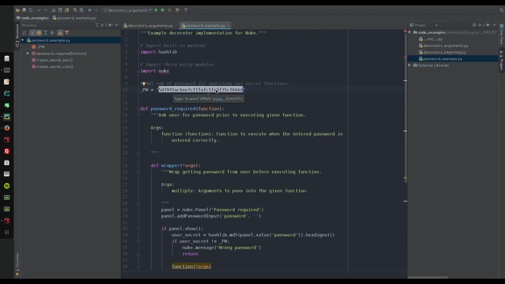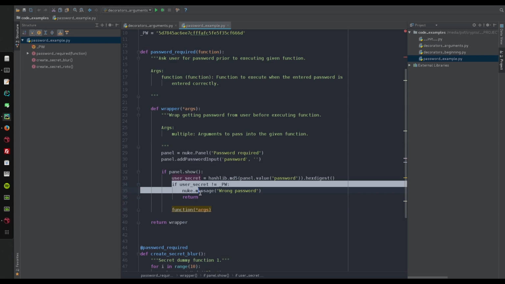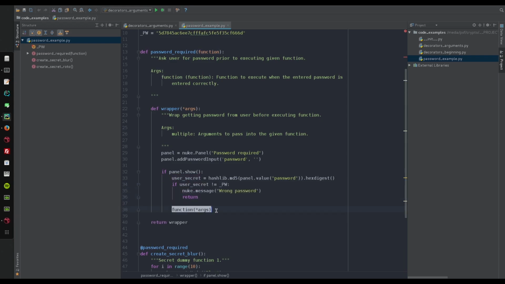Now, normally this should not be hard-coded in here and should rather be stored in a config file, or we should retrieve it from a database or something else. To keep this simple, we'll simply add it in here. So to recap, if the MD5 hash sum of the password that the user entered is different from the hash sum, then we'll show a pop-up wrong password and return without executing the actual function that was passed into our decorator. If the password is correct, then this if block won't be executed and we'll execute the function with all passed in arguments. So let's double check that this works.